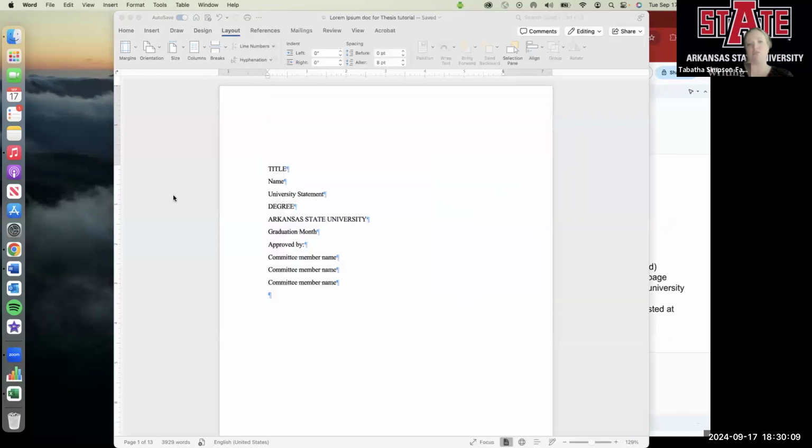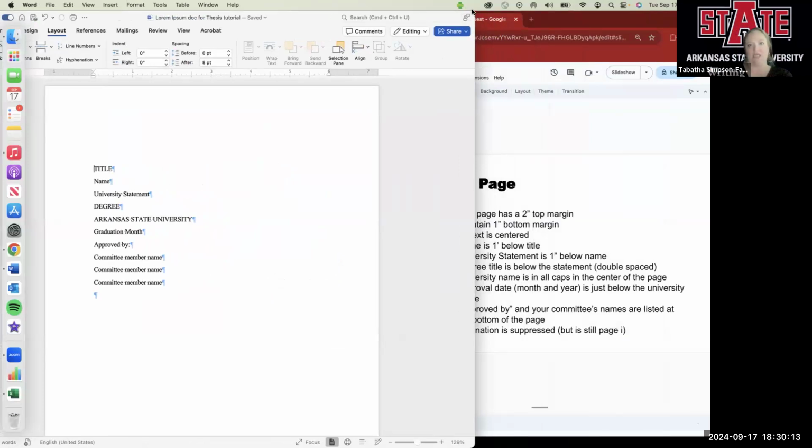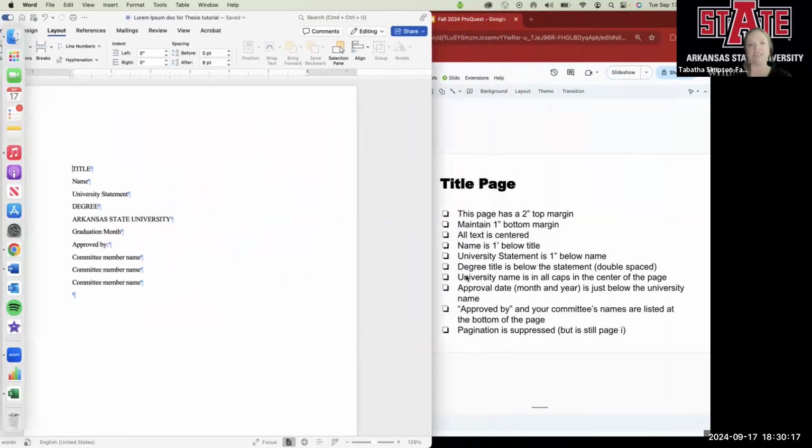Yes. All right. So we'll go ahead and jump ahead to the title page since you asked and since we're here. This is exactly the checklist that your reviewer looks at when you're finalizing everything for ProQuest. So we've already got our 2-inch top margin because we started with it, and we know we've got a 1-inch bottom margin.